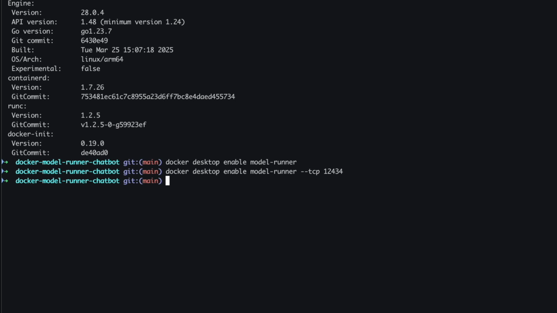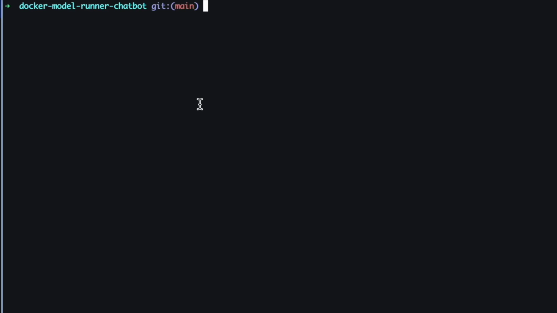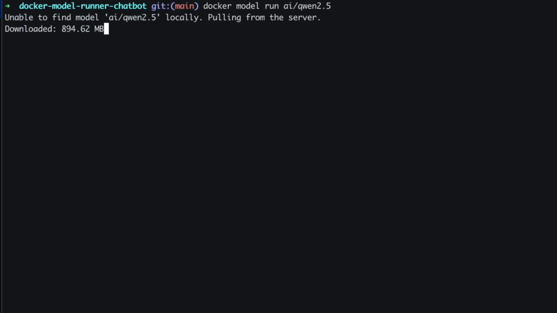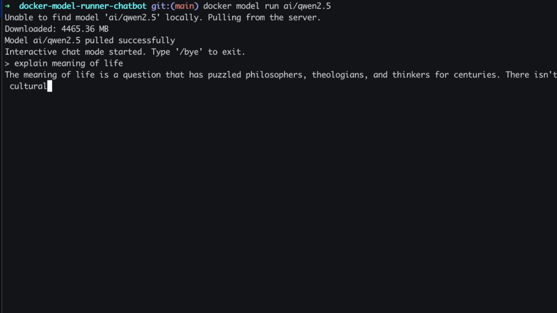Now I can simply do a docker model ls, which will show me any available models that I have. Once it is enabled, I can download and run any open source model using ai/. In this example I'm using Qwen 2.5. Based on your internet speed, it will download, and once it is downloaded, the prompt will be available right away to explore any chat option. Here you can see I'm asking a simple question and it is doing inference on my machine as I speak.